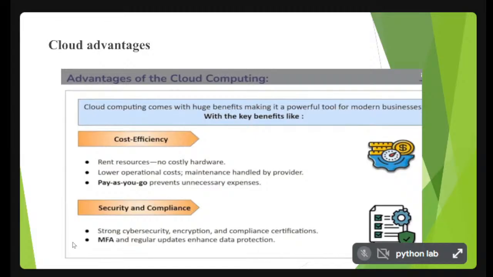Security and compliance: strong cyber security, encryption and compliance certification. MFA, multi-factor authentication, and regular updates enhance data protection. So as I told you, our data will be stored in Google Drive because we have confidence that Google Drive cannot be accessed by another user. That security maintenance is also provided by the cloud services, and for security the user is least bothered. We are not bothered about how to maintain the data, how to protect it, or how the data will be encrypted.